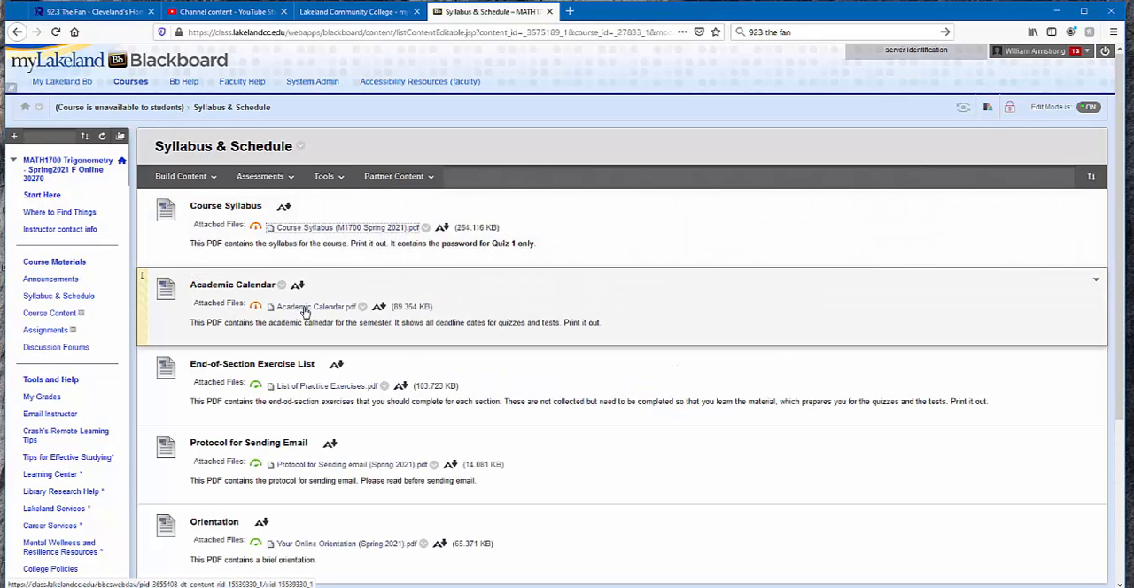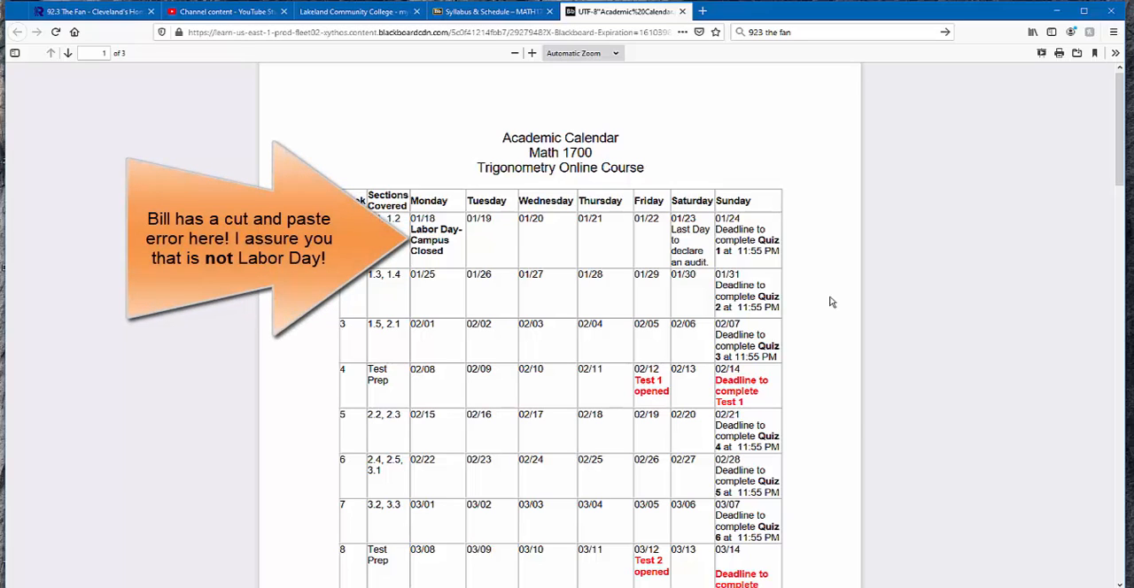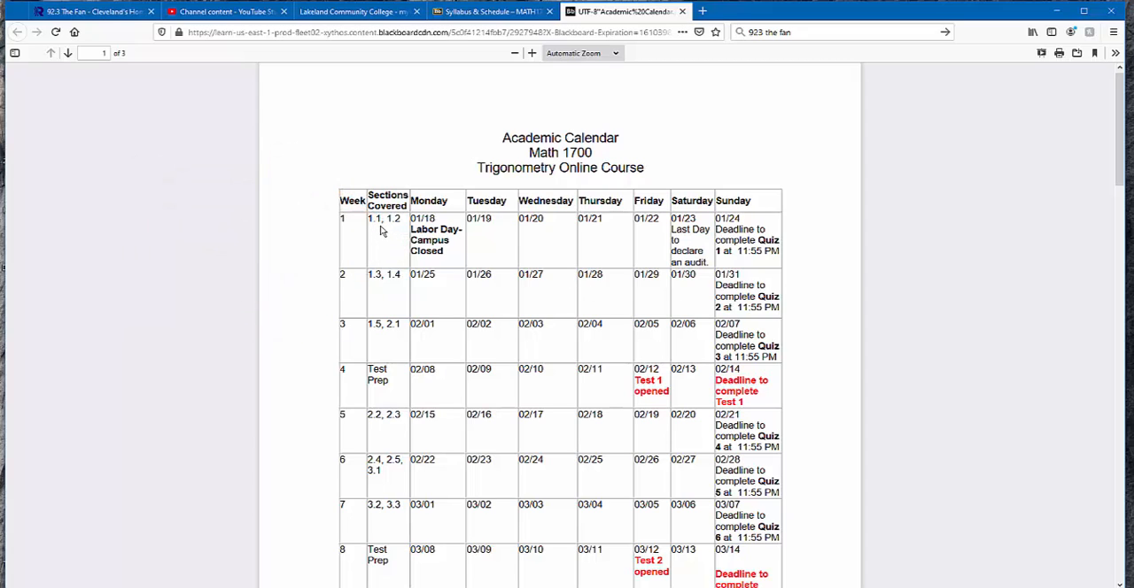The next document, the next PDF, is your academic calendar. Again, you should print this out and have a hard copy on hand because it shows section coverage on a week-by-week basis as well as deadlines. So you can see week 1, the sections covered are 1-1 and 1-2, and the deadline to complete quiz 1 is 11:55 p.m. on Sunday, January 24th.